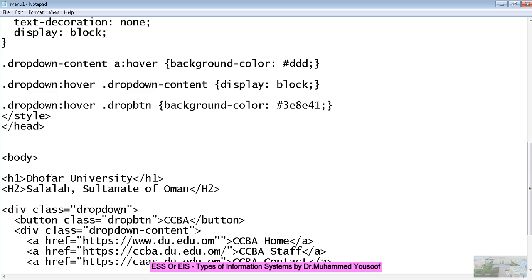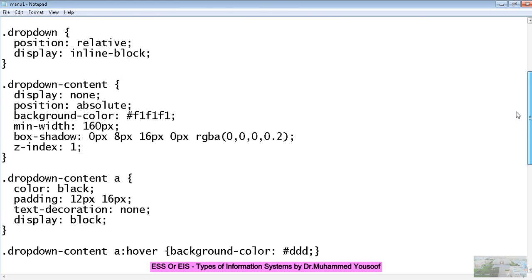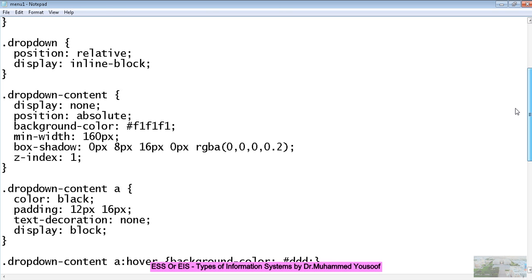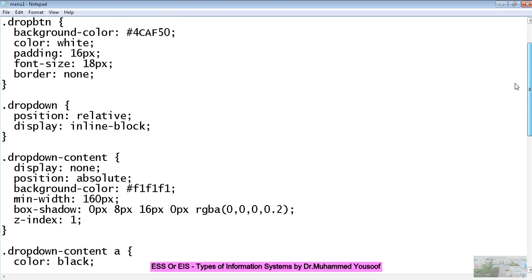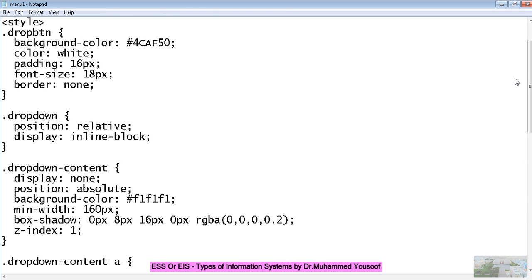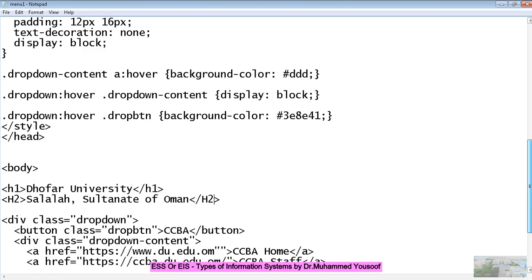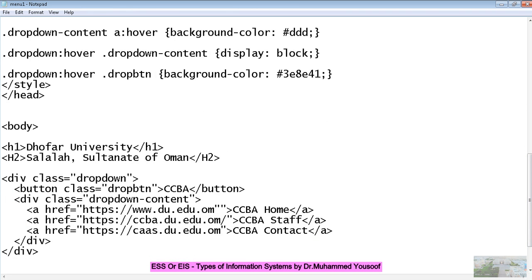I will use this drop down, and I will use the drop button class, button class equal to drop button. I am applying this drop button to the button. That means the button is going to have all these properties here. Can you see here? Drop button will have background color white. These properties will be applied, and the color information which I am using is CCBA. Can you see that? It is CCBA I am applying here.